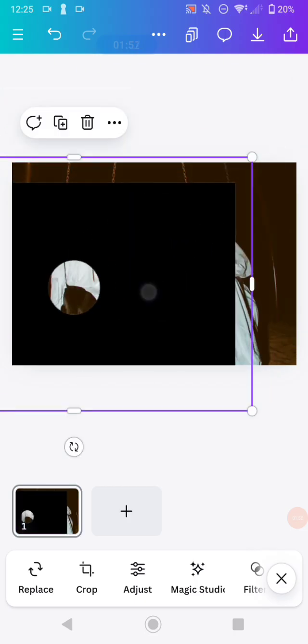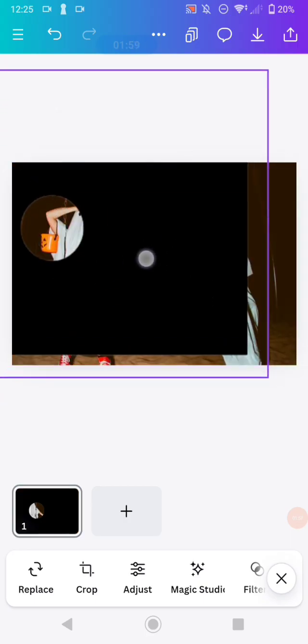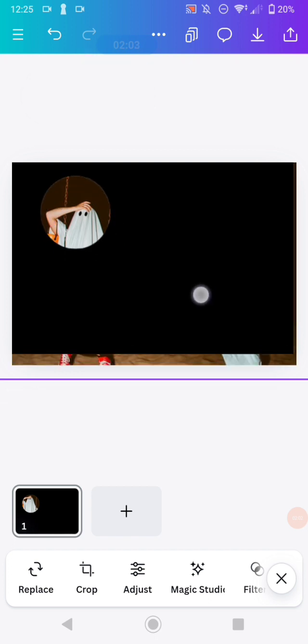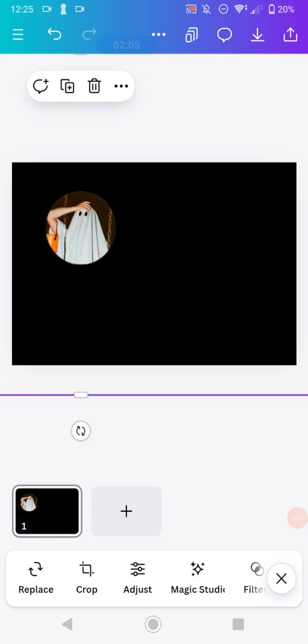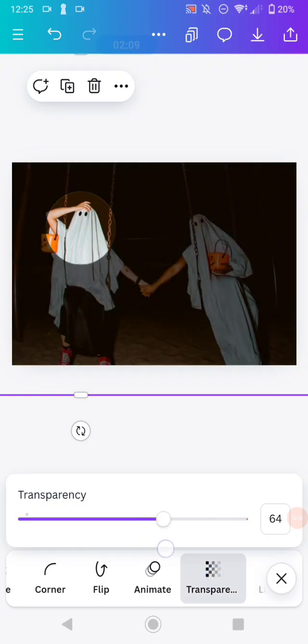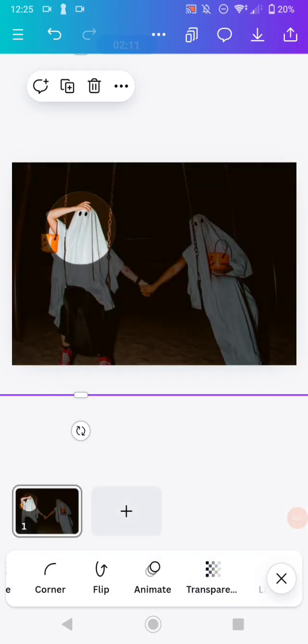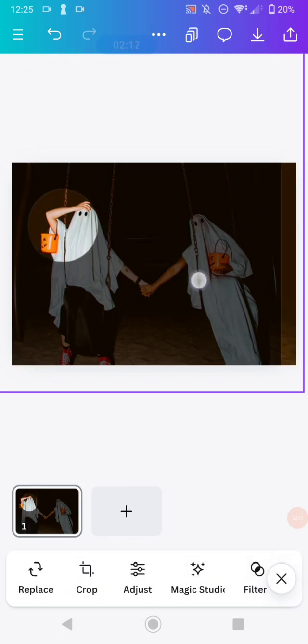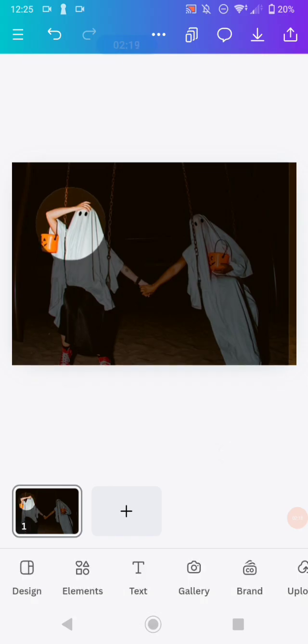And after that, we need to increase the size of the design that you are adding to the page like this, and then swipe left the toolbar. Now you need to decrease the transparency like this, and after that, this is the result that you got. This is the spotlight, because there's a spotlight on the image.